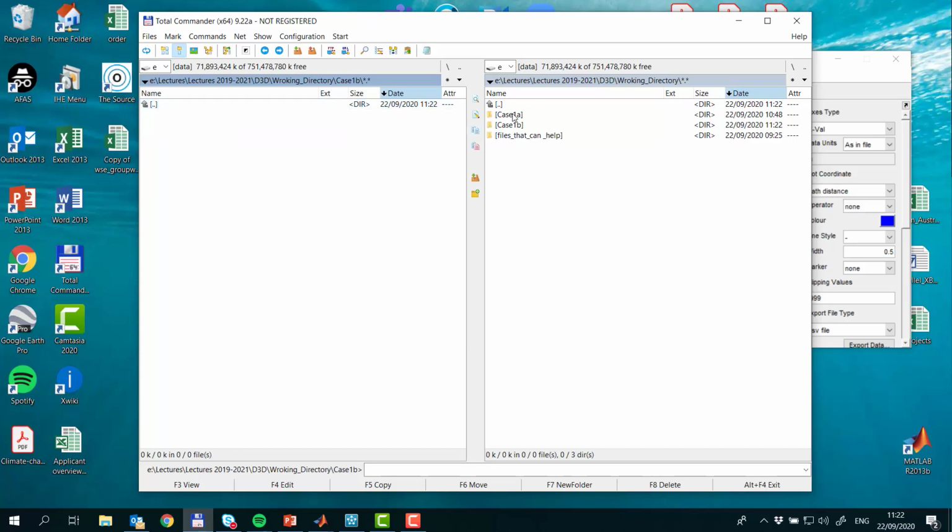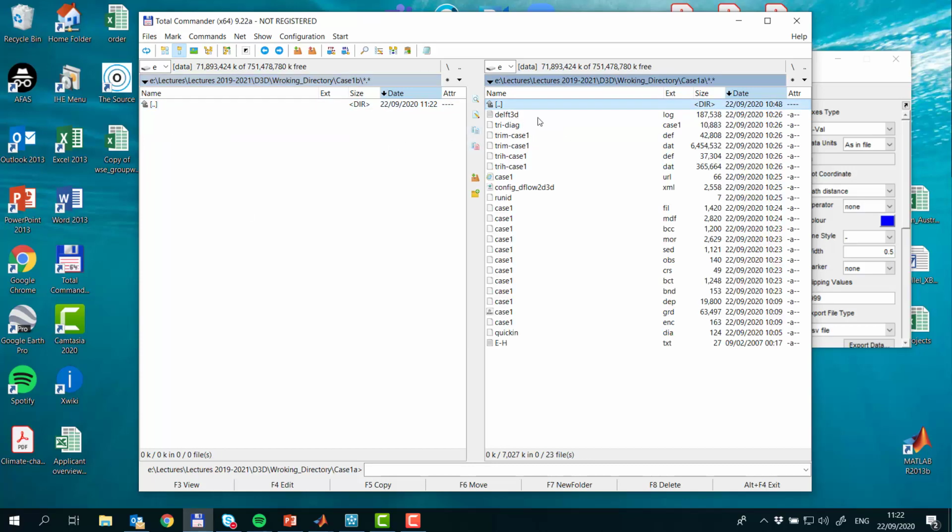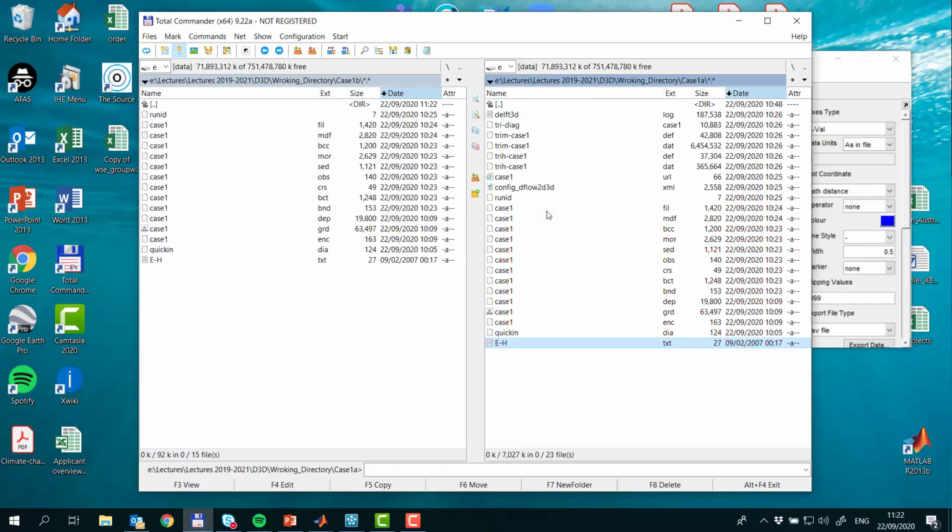Then I will copy everything from case 1a, which is necessary to run the model. So I do not copy the results, but I only copy all the input files. I just copy them in this case 1b. The results, I will leave them here because, of course, this model will change the results. But make sure that you have a new directory and make the changes in this new directory.